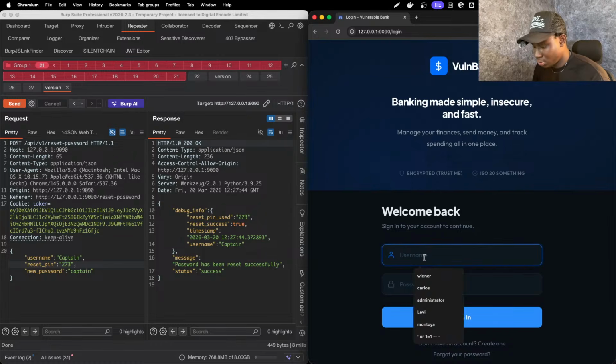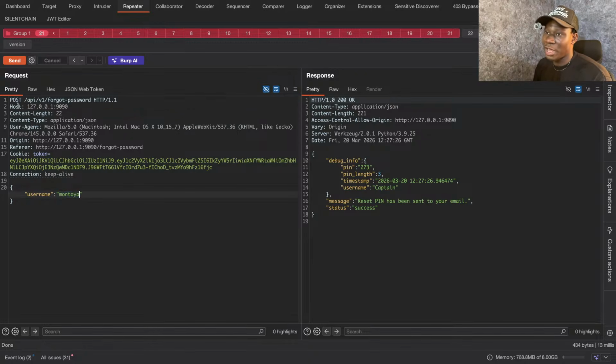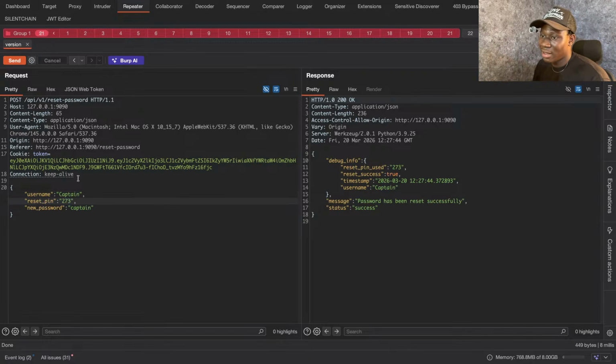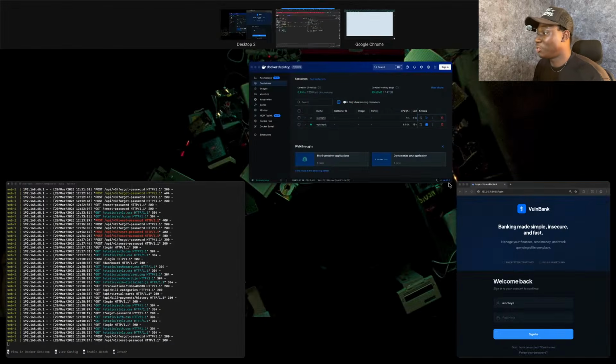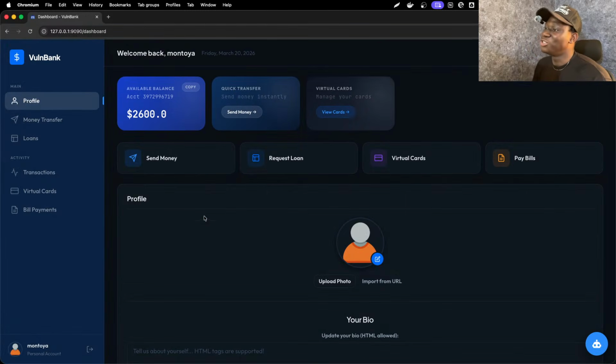We don't need this. So Montoya, right? Now what we just do is put in the username here. So Montoya, send. The pin is 799. Then come here, Montoya too, 799. So the password is Levi Stream, like this. Let me copy it in case. Send. Password reset successful, right? So let's see if it works. Levi Stream. I kid you not.